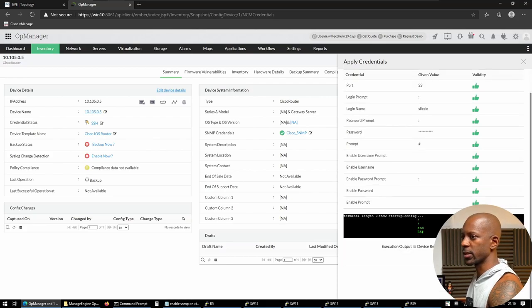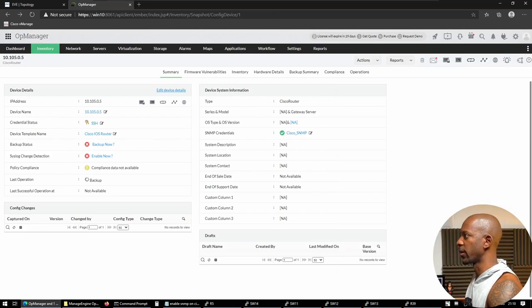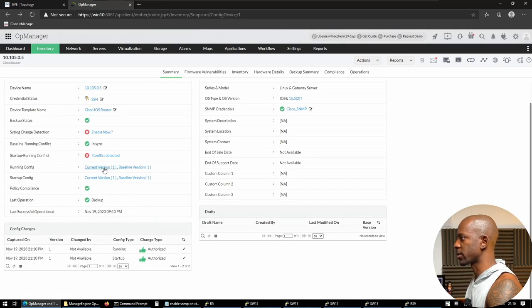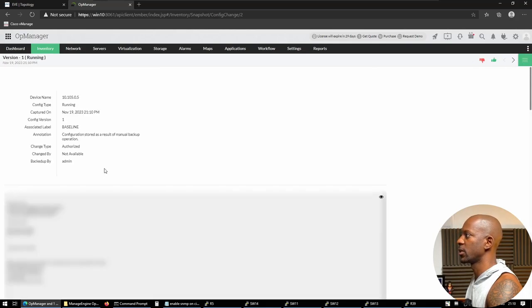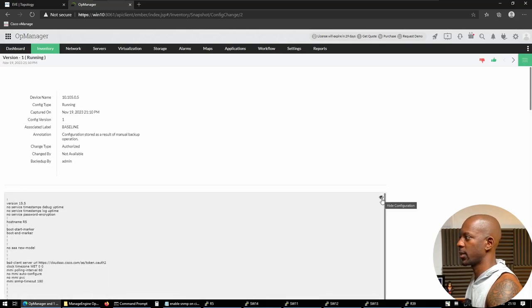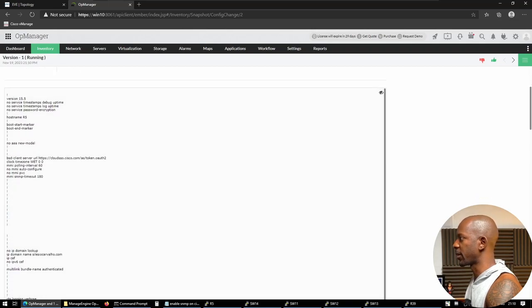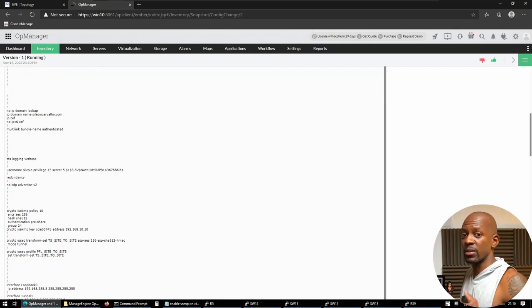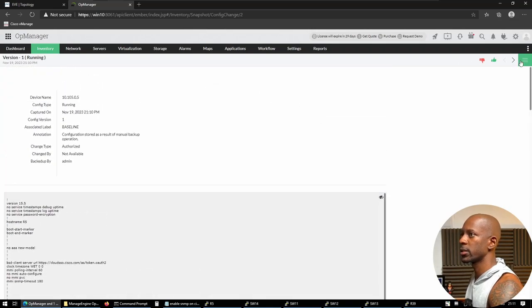Okay, so we can close this, and it should now back up the configuration, and we can see that. So current version, baseline version, and let's click here on this one, and this is the running configuration in the device. So now if something happens to the device and we have to replace the router, we can just copy this configuration and paste it into the new device. With this feature, we can also track which changes are done on the device.